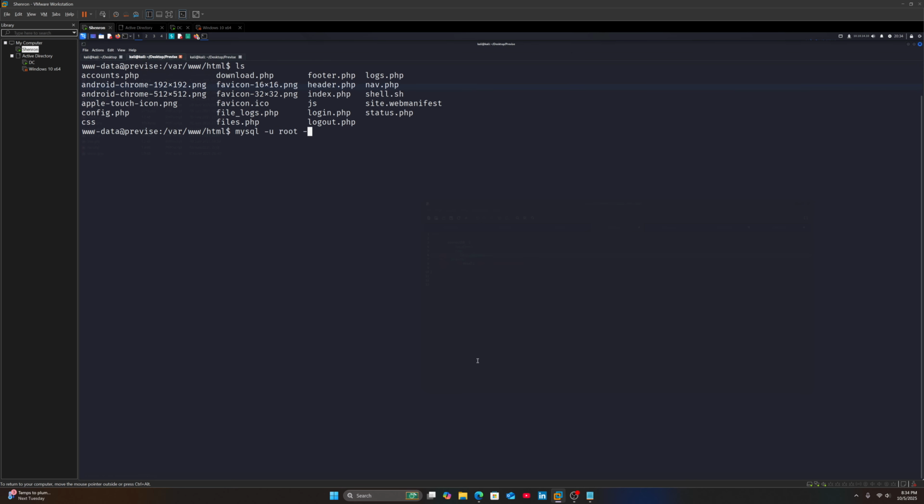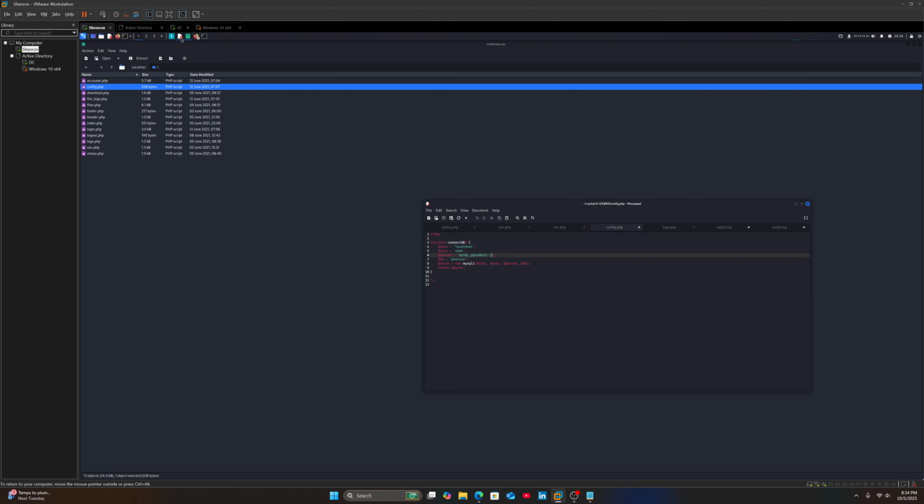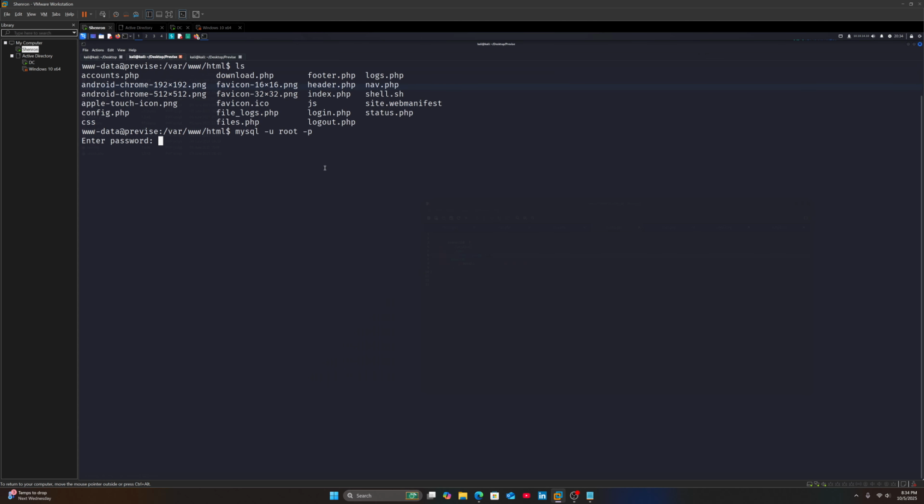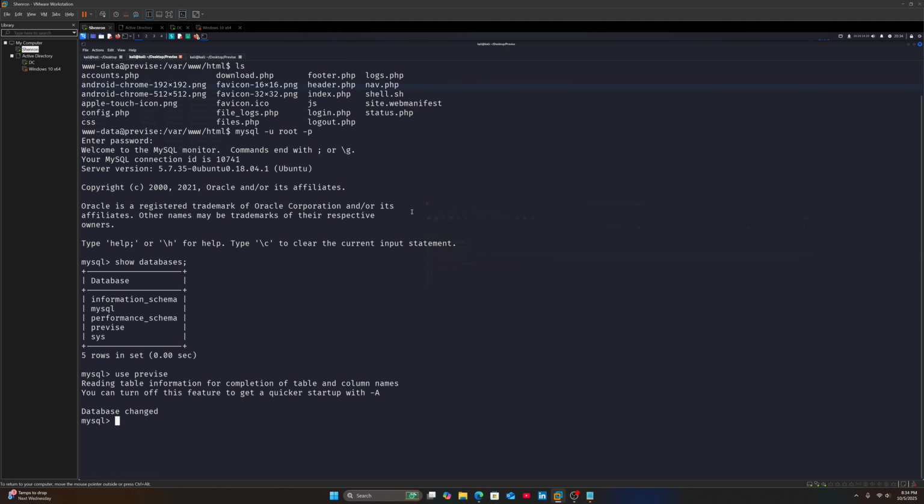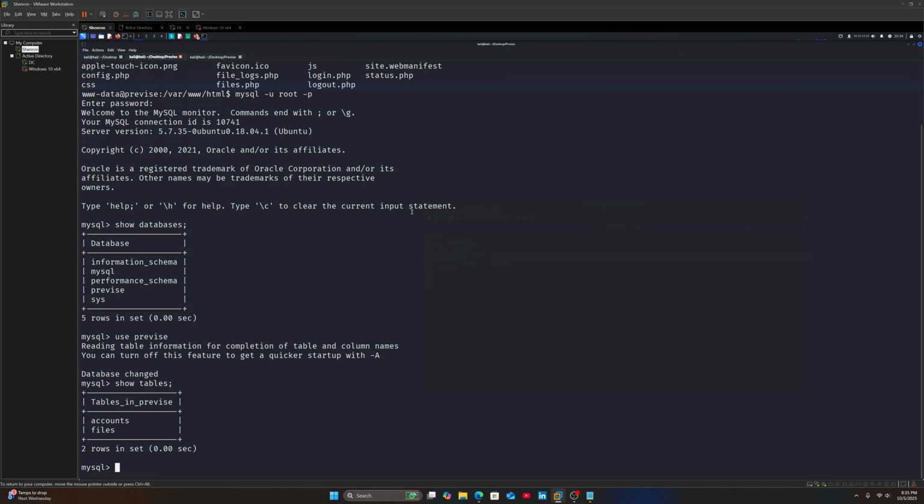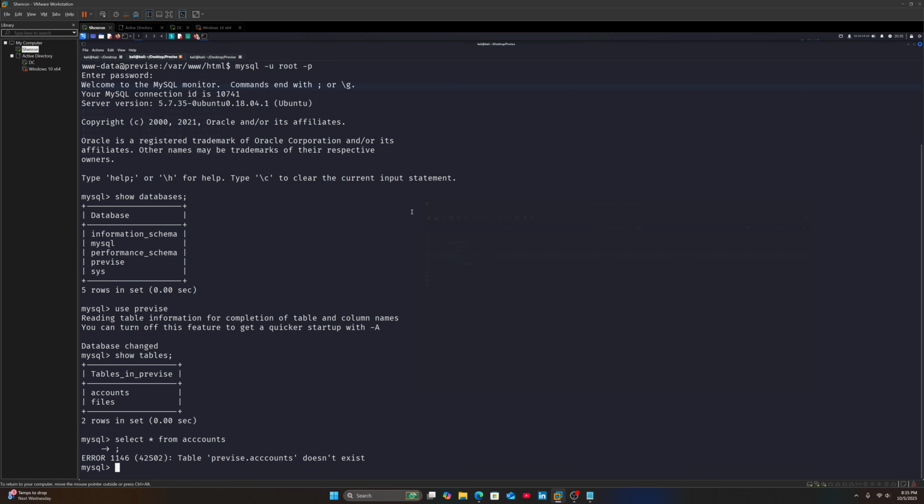MySQL user root password. Let's copy all of this. Paste in here. Show databases. All right, use Previse. Is that what you call it? Show tables. Select all from accounts. I spelled it wrong. Select all from accounts.